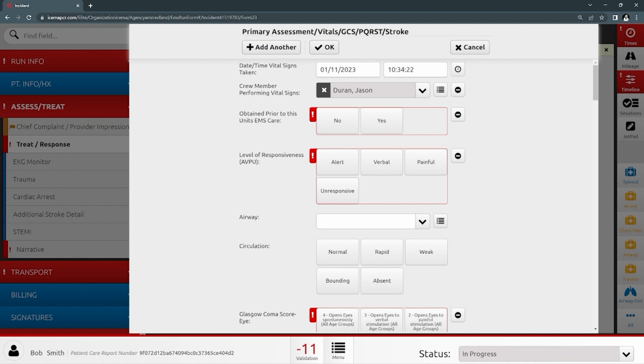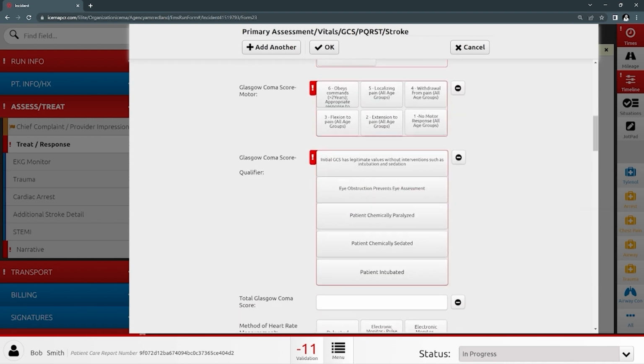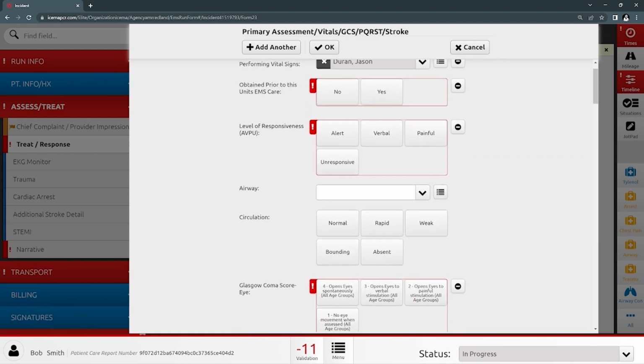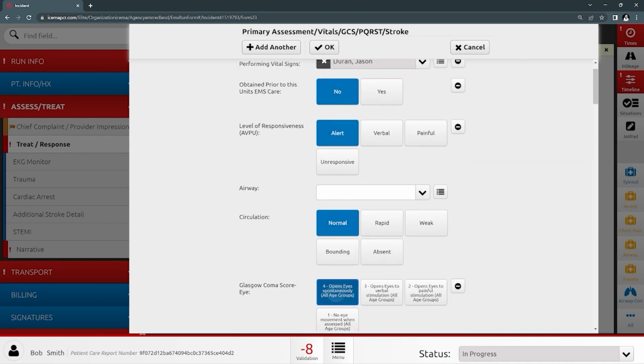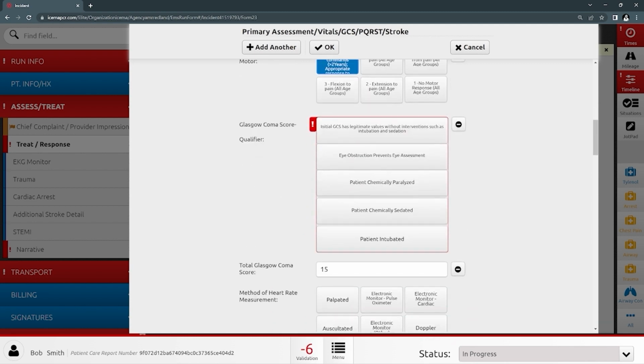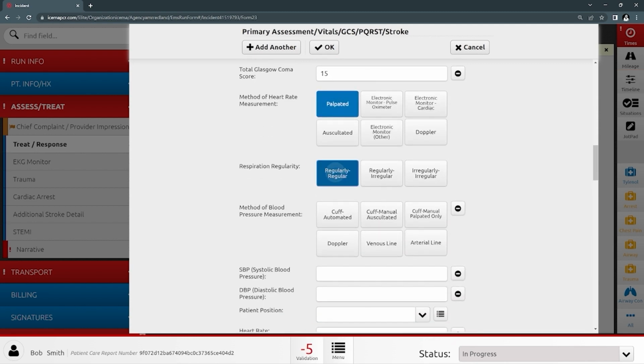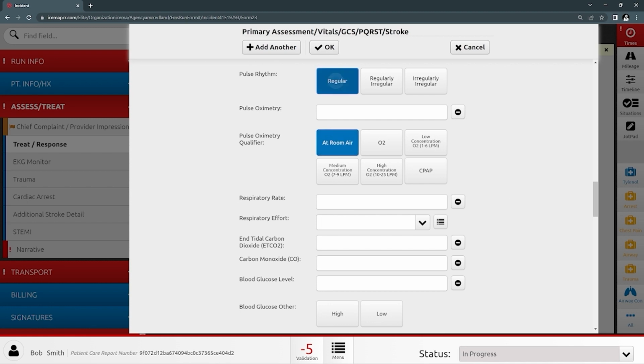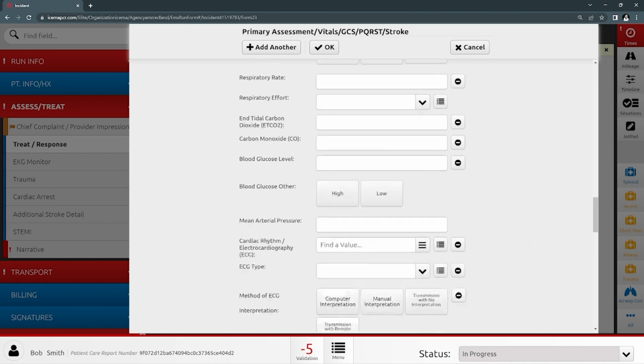All right. Generally, the top left-hand corner of each section is normal. So if I was going to go through and have a patient in zero distress, I can just fly on the top left-hand corner like this, and everything's just pretty much normal. Palpated regularly, cuff automated, regular, and so on and so forth.